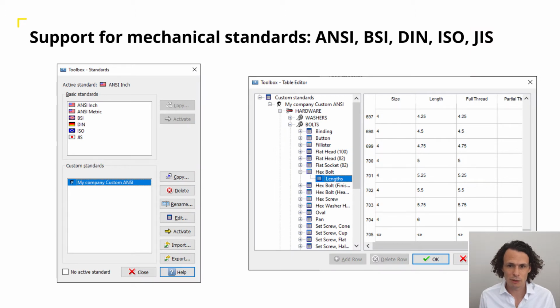Before we jump into the new features, it is important to take a look at the national and international standards supported in ARS Mechanical. With ARS Mechanical, you can create mechanical drawings according to all the leading standards. And before you ask, we support both imperial and metric system. Additionally, you can create a custom version of the standard for your company. Using our table editor, you may also adapt our hardware library to add, modify, or remove some parts. You can edit, delete, and activate the custom standard in the standards dialog box.